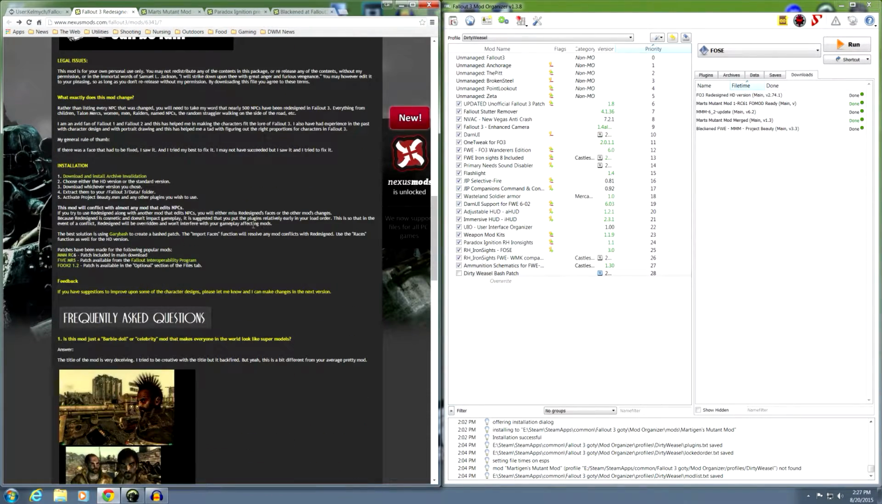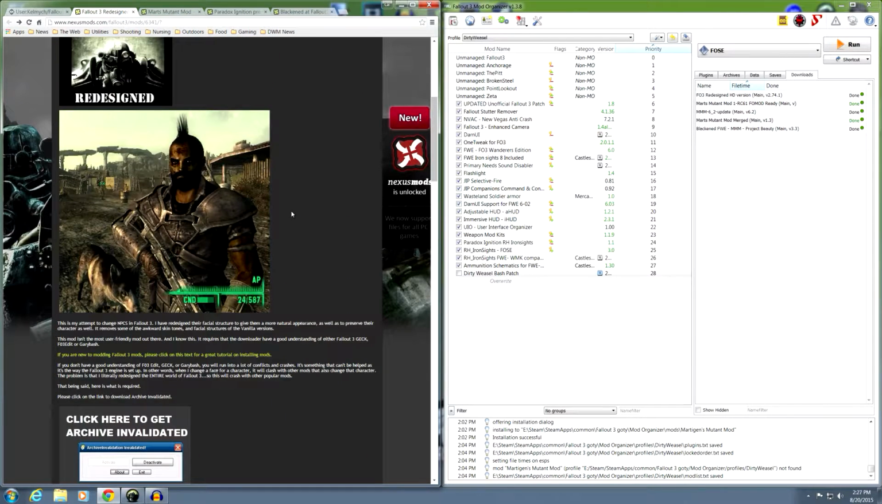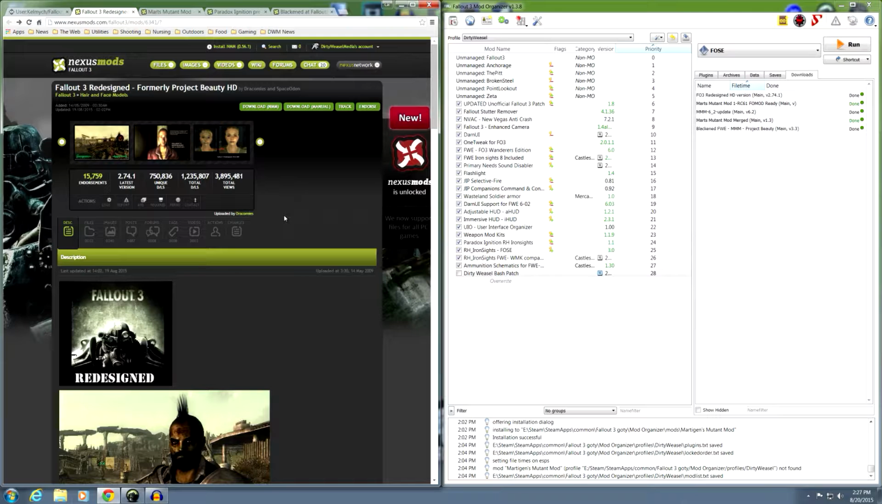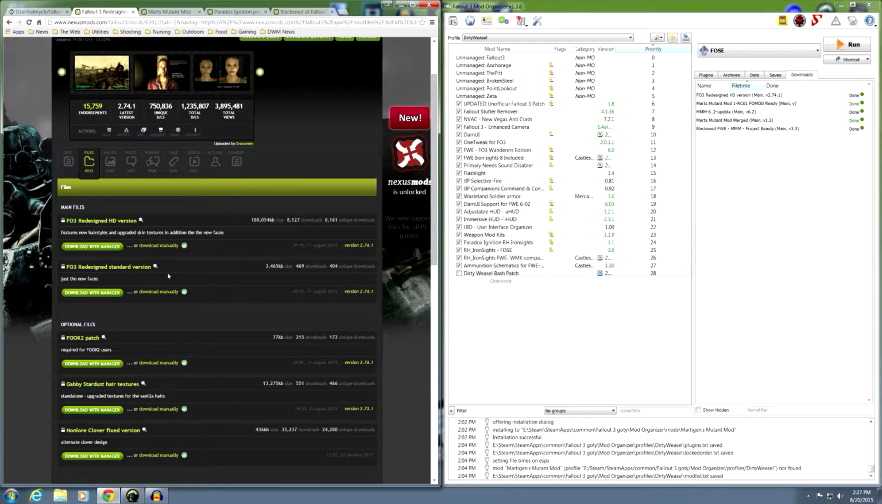Installation instructions are going to be pretty straightforward. Some of you may be asking why we're not using Kelmych's guide for this, and it has to do with when they were updated most recently. The files were changed. The format was changed on August 11th of 2015, right there. So you can see that Fallout 3 Redesigned HD version, you're going to go ahead and download that with Manager. You want the HD version, not the standard version. It will make sense later on.